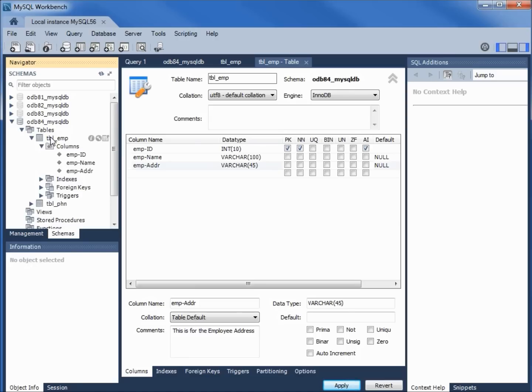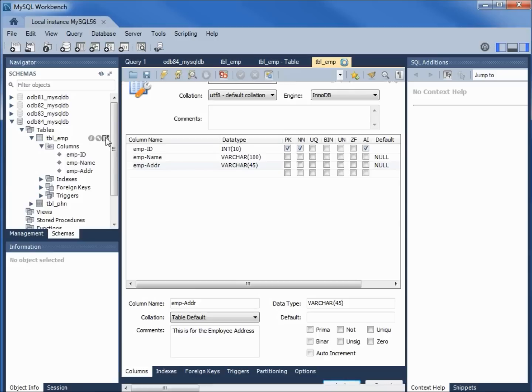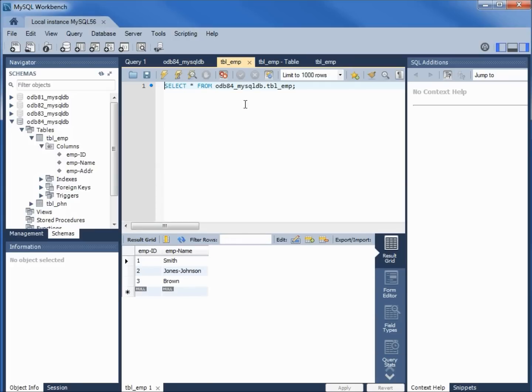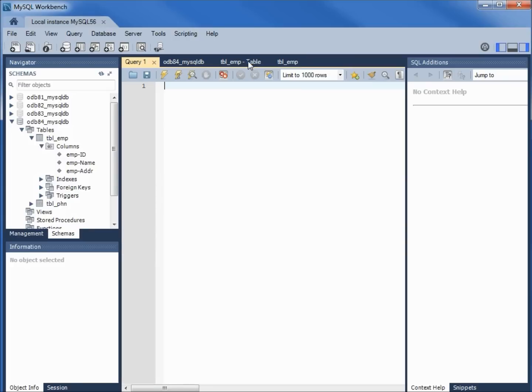Going back up to the Table EMP, if I click on this Select Table again, it creates another window, and this time it has our new field. If we go back over here, we see this is our original. This is no longer valid. Let's X out.